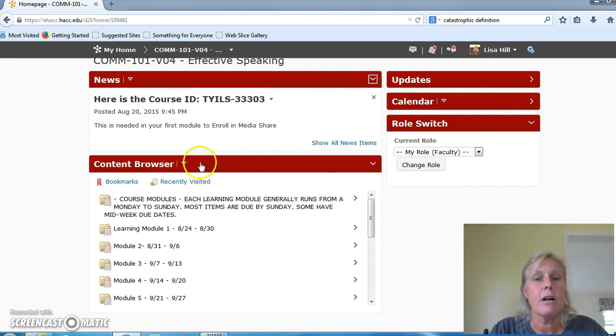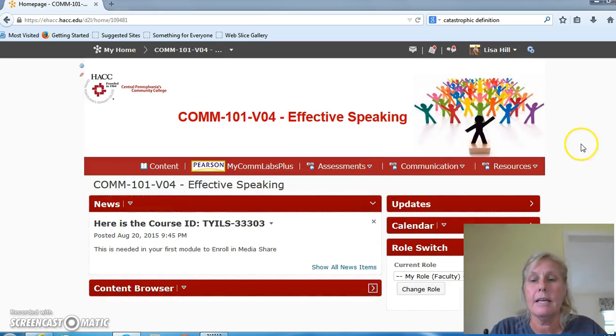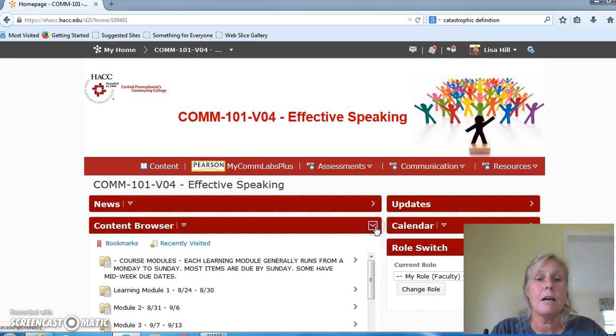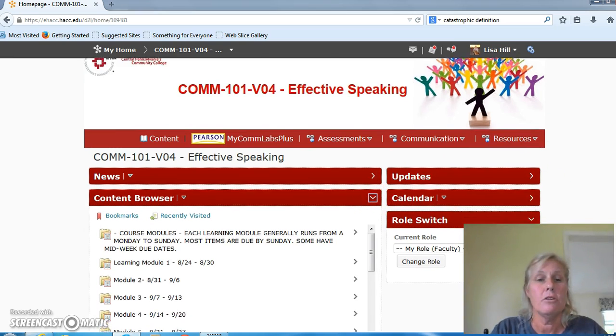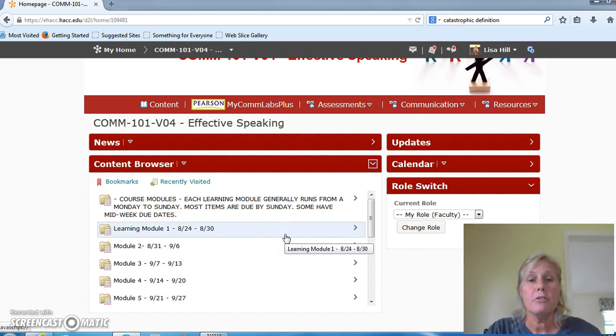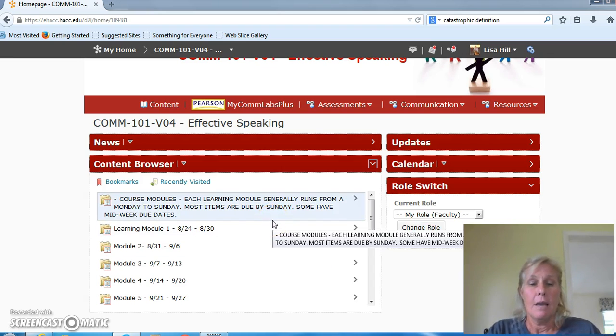Okay, looking at your content browser, and again, it may look like this, like, oh, where is the information? Your class can look very condensed and clean. However, you want to open this up, and you want to see what's in each area. As you can see here, I mentioned that usually a learning module runs from Monday to Sunday. So I have a due date of Sunday by midnight.